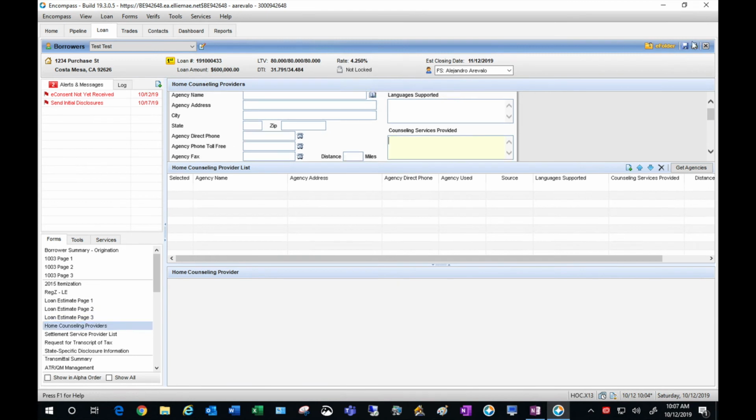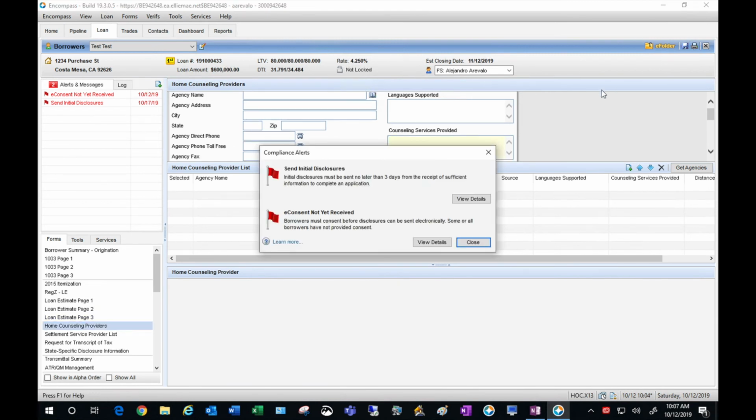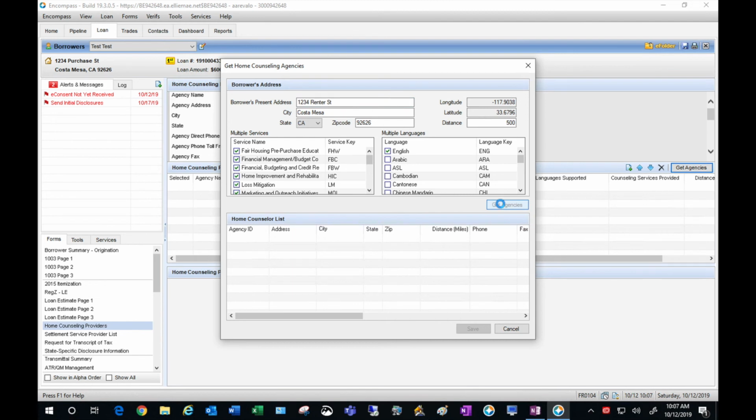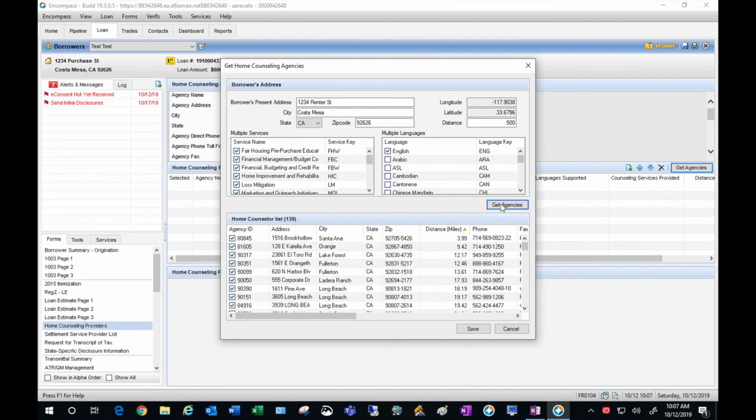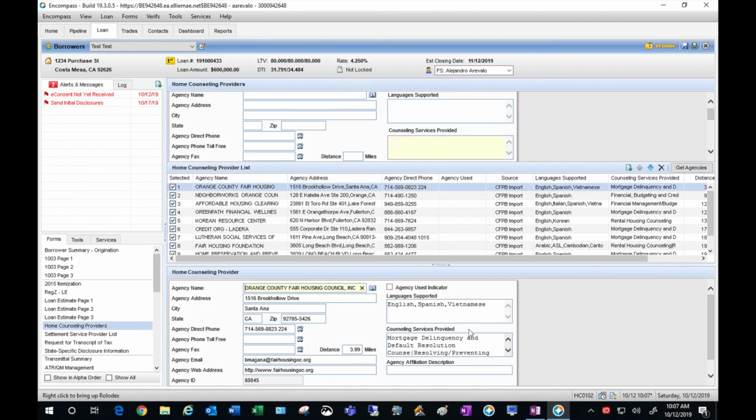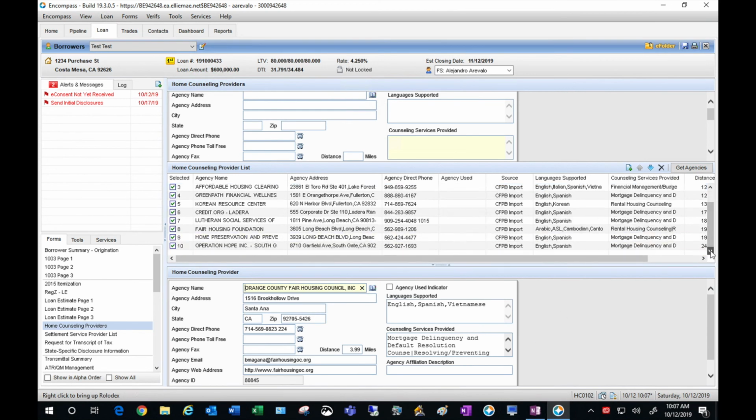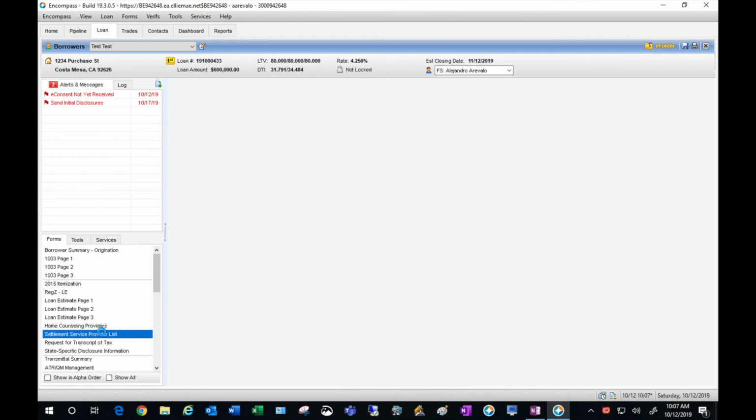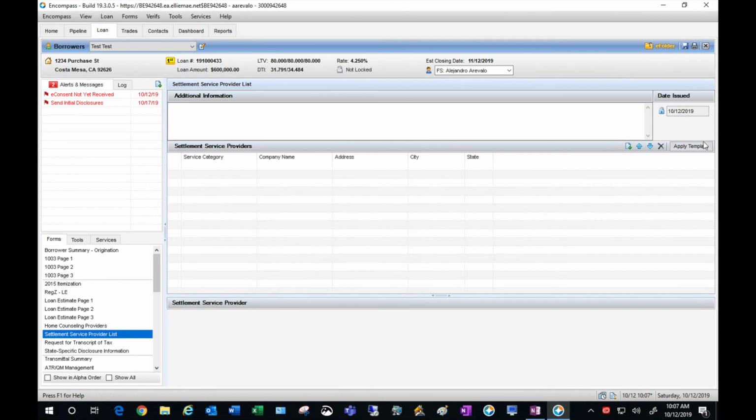So now I'm going to continue with my 1003, just kind of reviewing the information. Everything is pre-populated for me. Everything looks good. I'm going to hit save one more time. Now it's actually alerting me that I need to send out my disclosures. Home counseling list, as simple as clicking get agencies. Hit get agencies one more time and hit save. And you can see from this list that it's going to populate my 10 closest providers for that service.